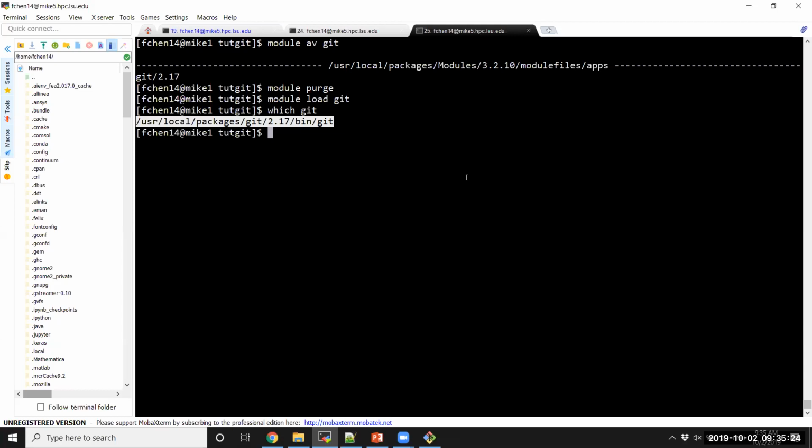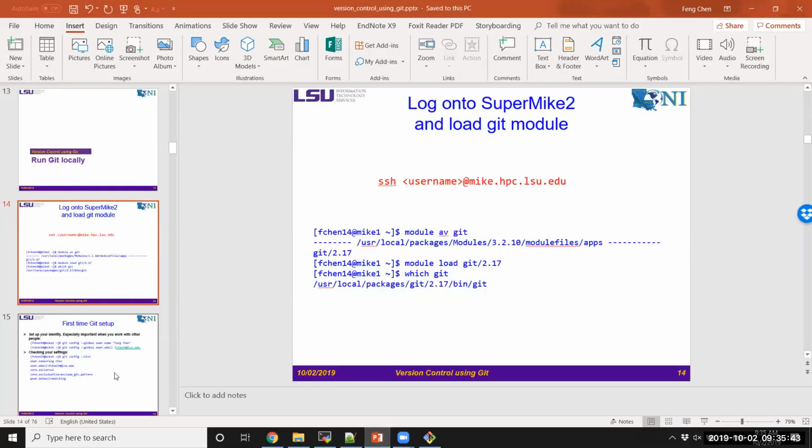The first few slides, from slides 15 to 16, are about the first-time Git setup. So in order for Git to work with your repository, on slide 15, let me go back to the slides.